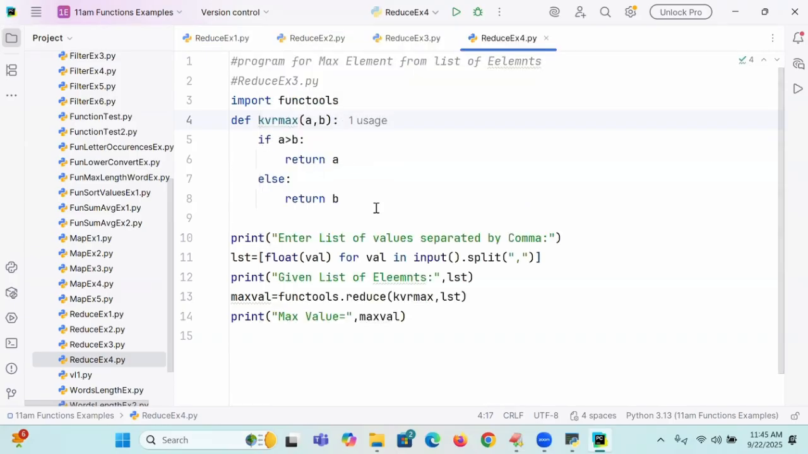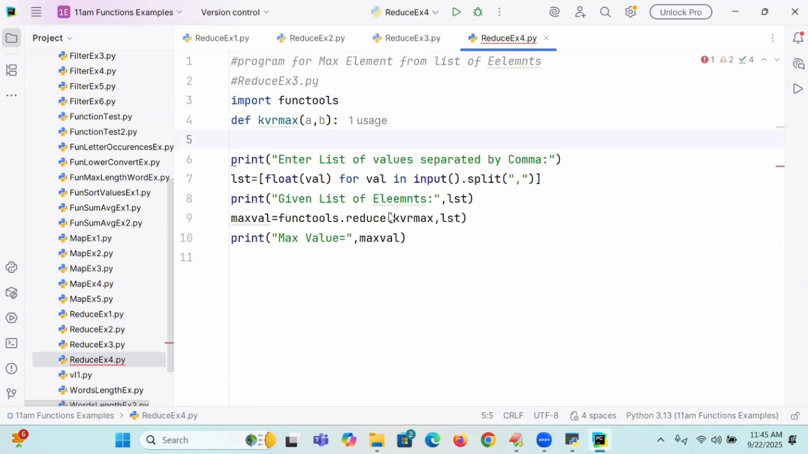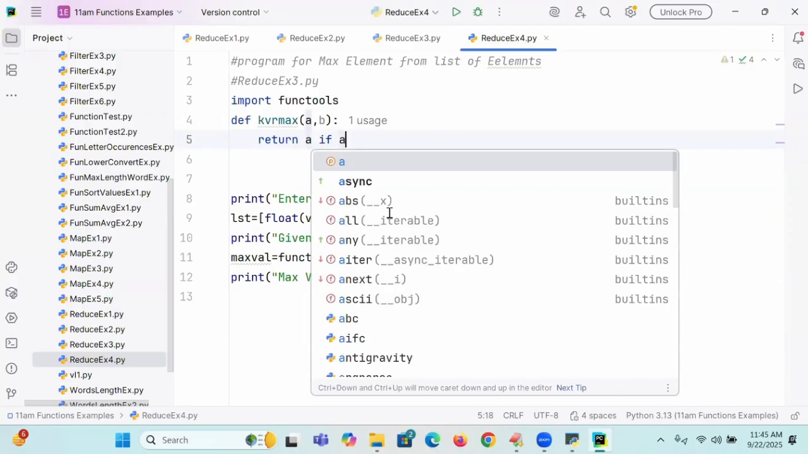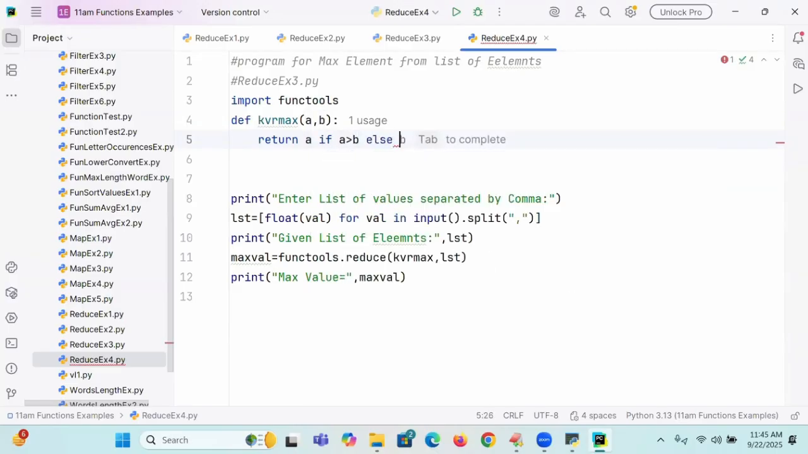Instead of writing such big lines, I can write very smartly. Return a if a greater than b, else b. I am using the ternary operator. That's all. This is very smart code. The ternary operator was already explained. This is the main program now. So try to run this.